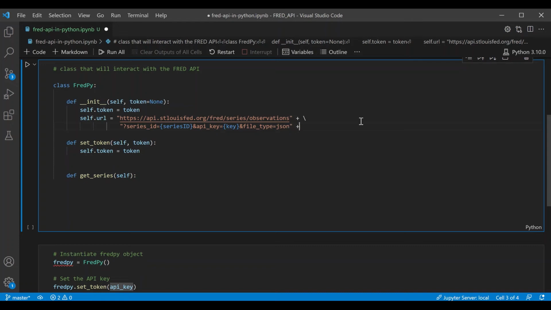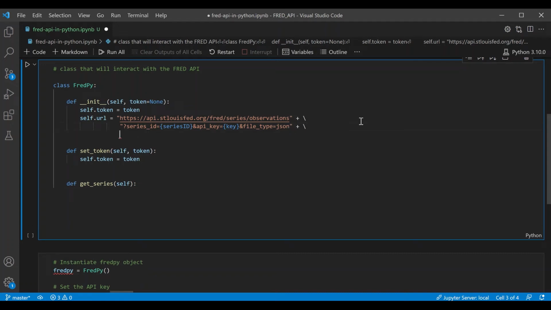So we're going to also add some more parameters. And let's put the ampersand, which separates parameters. Observation start, we'll write start, ampersand, observation end equals end, and the last one was units equals units. Okay, so this is technically just a string. That's literally all it is.